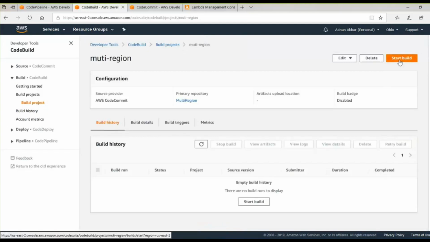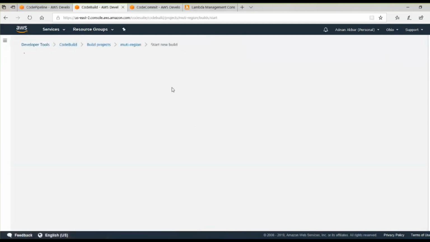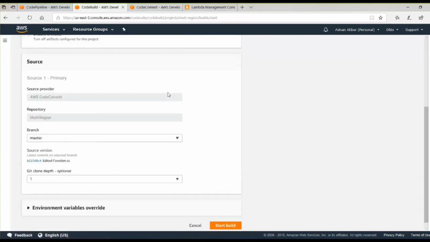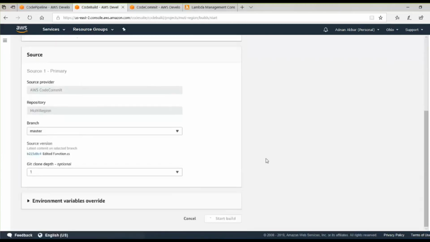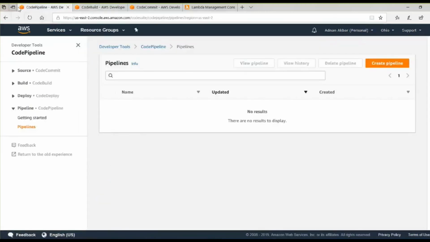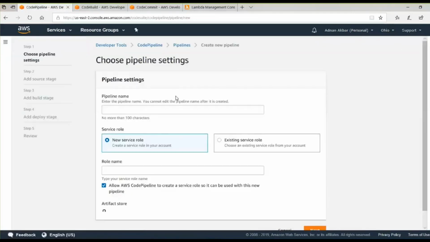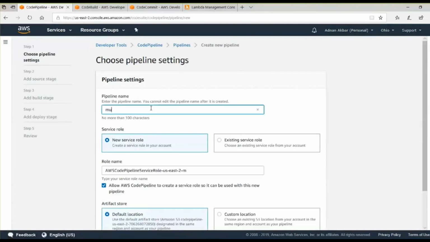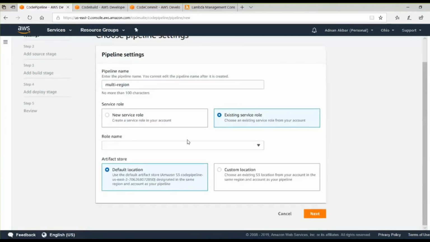and while it's creating it, I'll start the build just to make sure that it's building fine. Okay, while it's building, I'll go ahead and start creating a pipeline. So under the Ohio region, I'm creating a pipeline. Name it as region. I have an existing role, so I don't need to create another one. Okay, so this is the option where you choose your default location or custom location. The default location stays the same for the region for all the code pipelines.